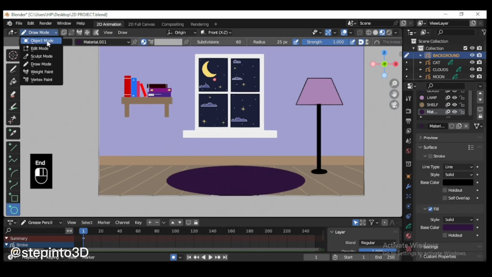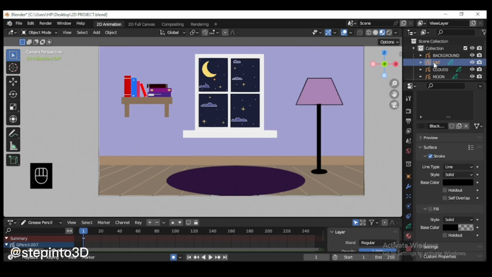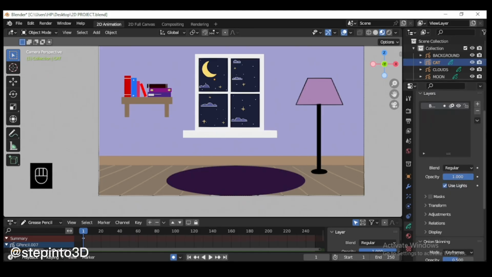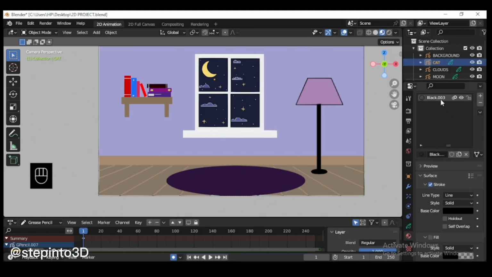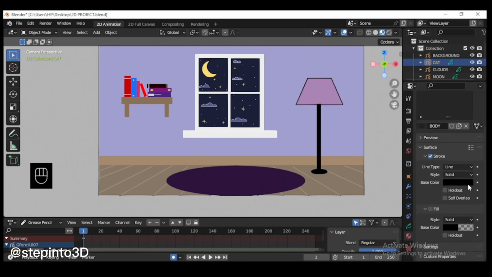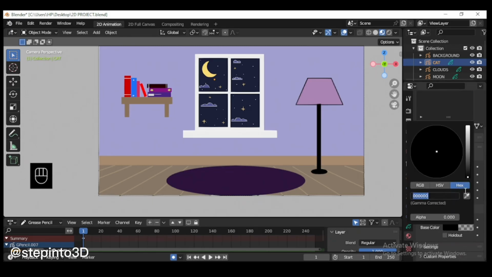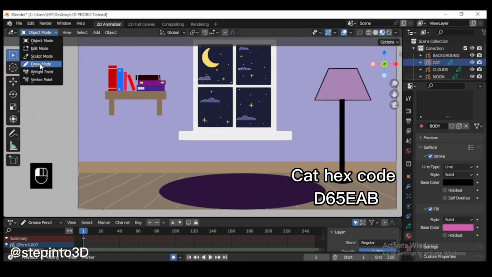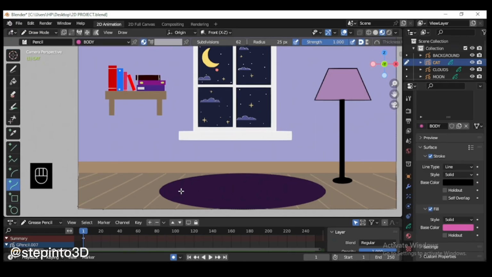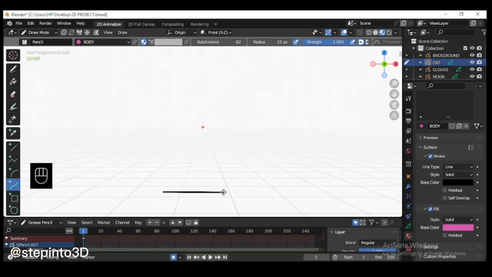Following that, switch to object mode and go back to the cat's grease pencil. Now on the data property, we have the body layer already, so select a material color for the cat. Now enable stroke and also enable the fill. Also increase the alpha to be 1. Now go to draw mode and select the curve tool. So let's isolate and draw.